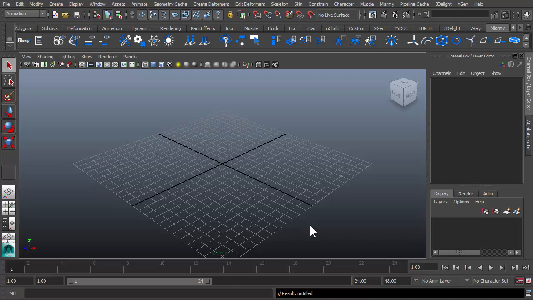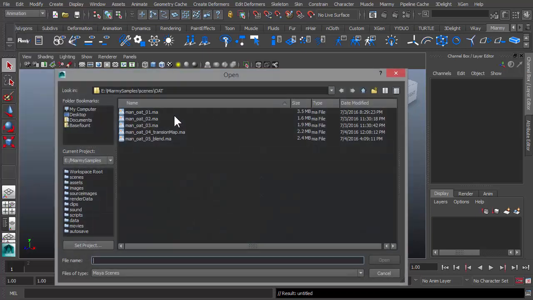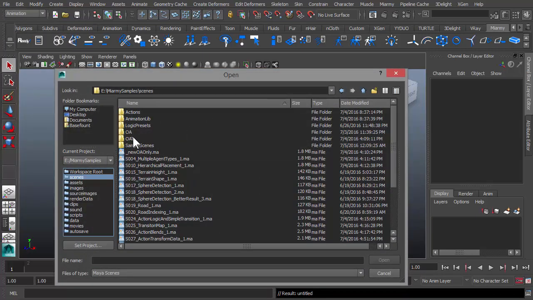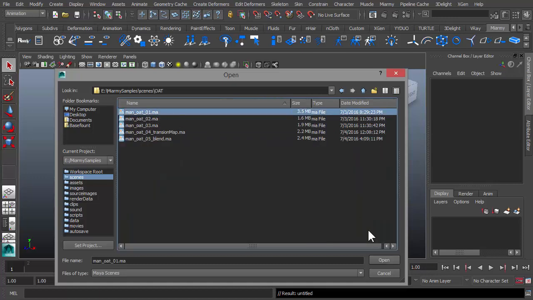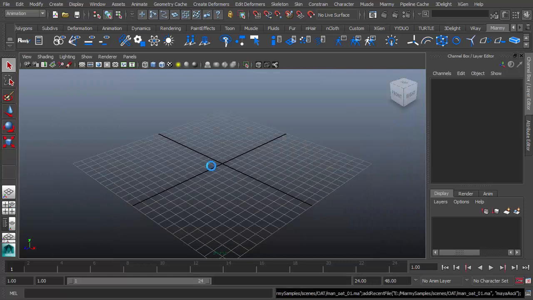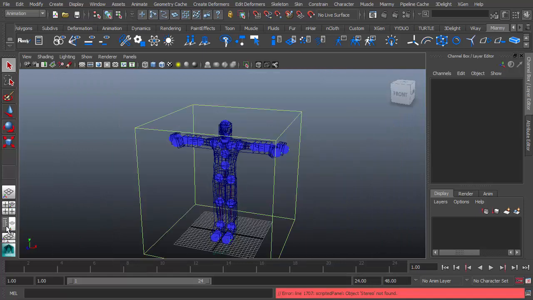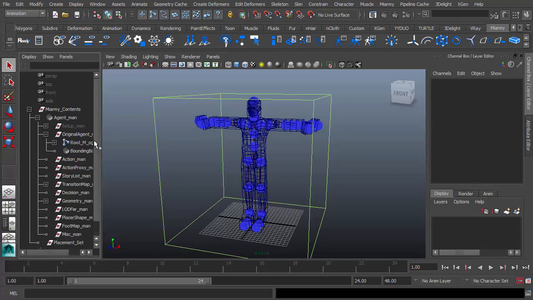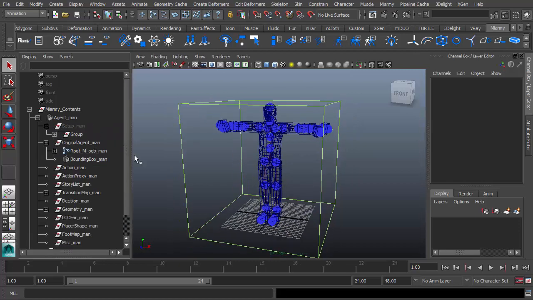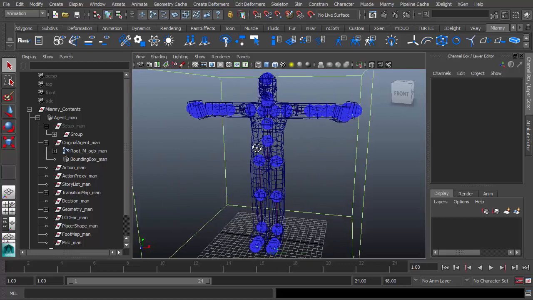Hi, in this video we're going to talk about how to refine your origin agent after recreating it. Let's first open our example file. The scene, the OA test, means origin agent test, OAT1. You can see that this is the origin agent we created in the last video, and we didn't do anything on this, just the initial status of this.